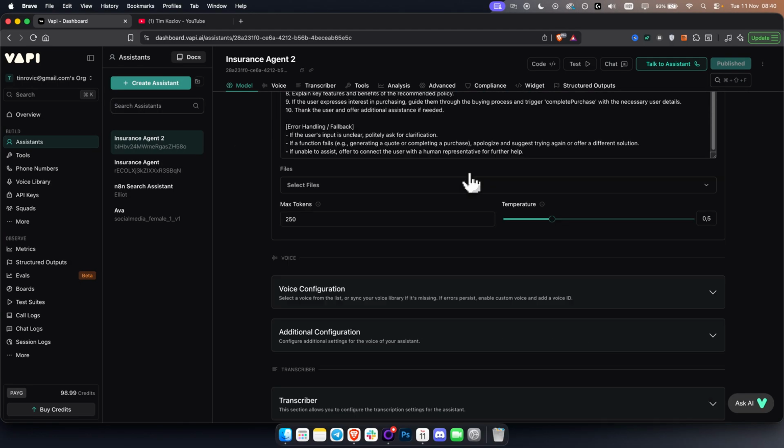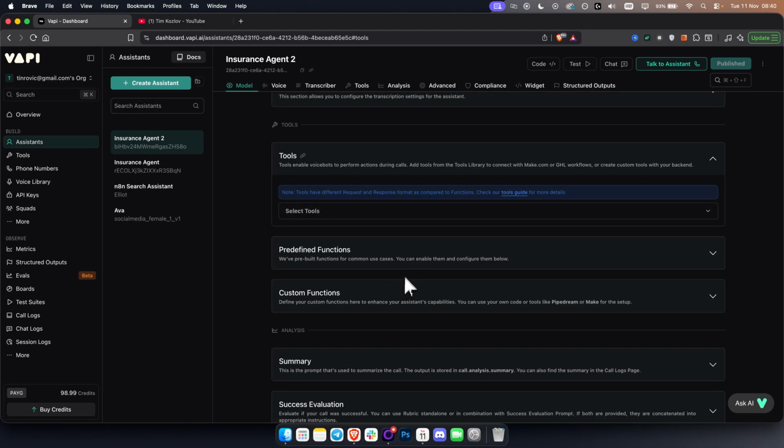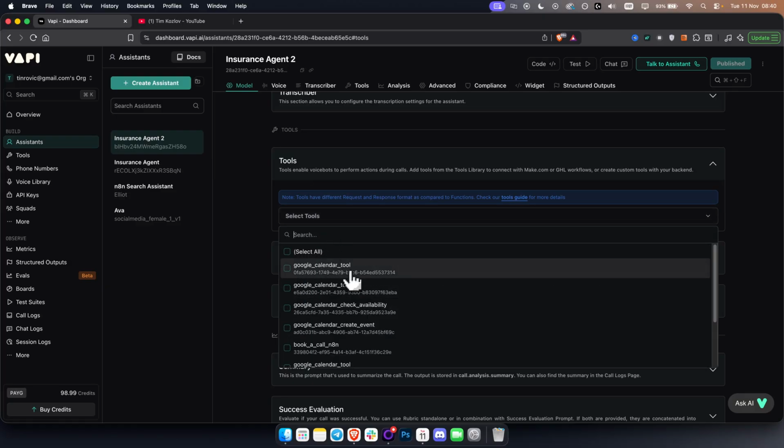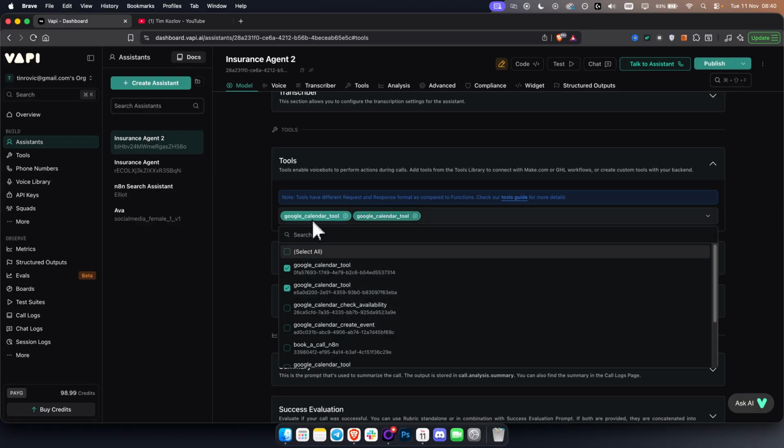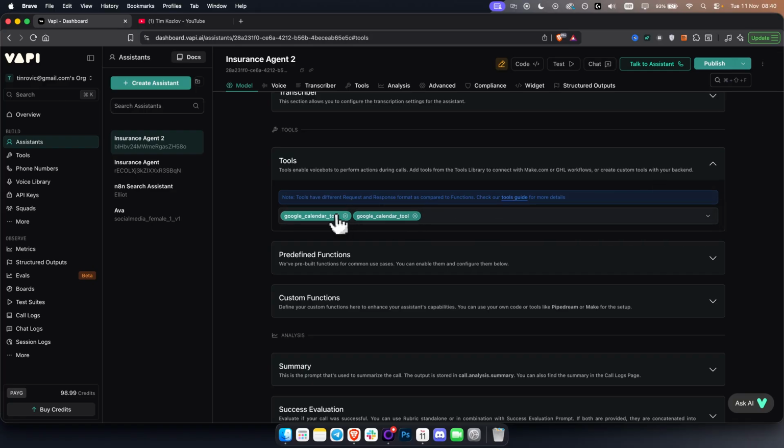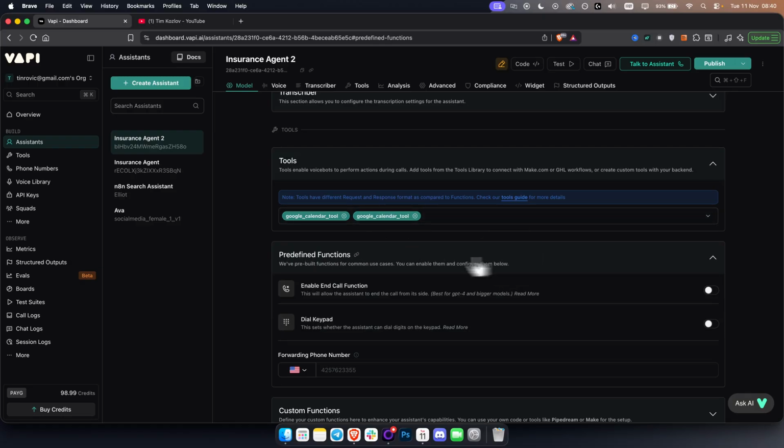And now you want to go here to tools and select the tool, which is the Google Calendar tool. The first tool checks the availability, and the second one will book the call, okay? So that's what you want to do. Make sure to rename them. Make sure it says Google Calendar check and Google Calendar book a call.